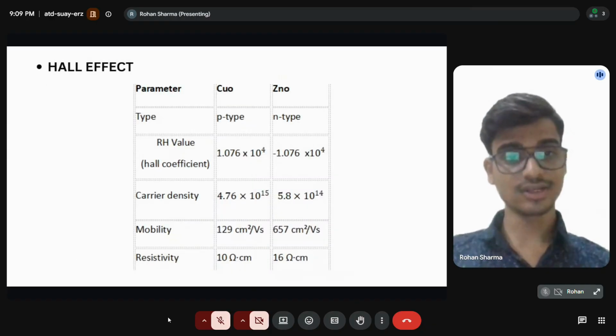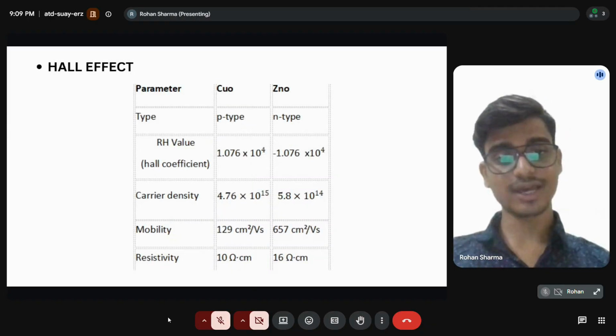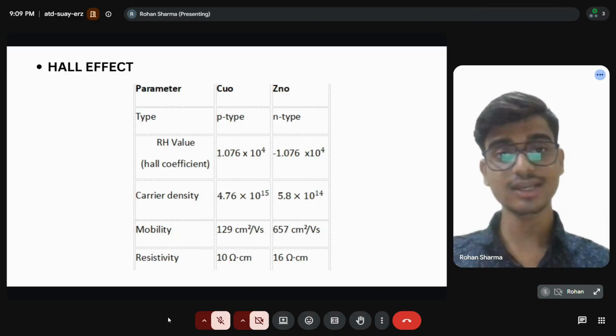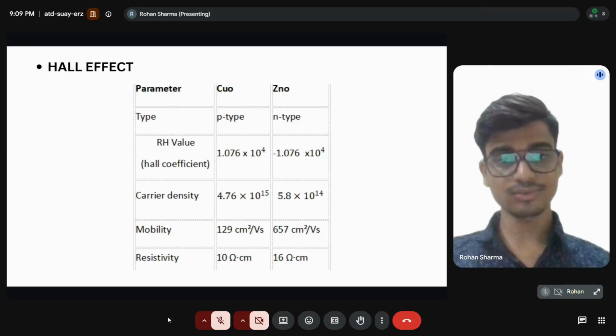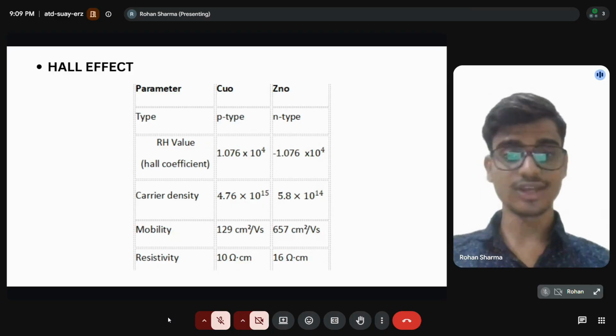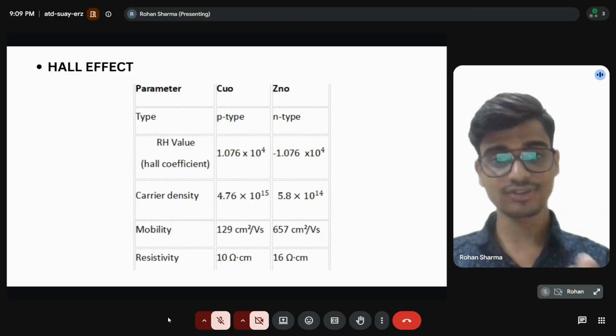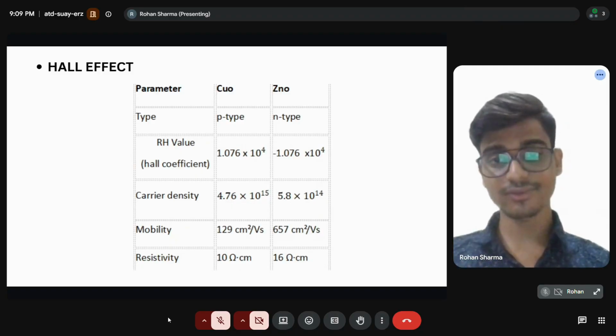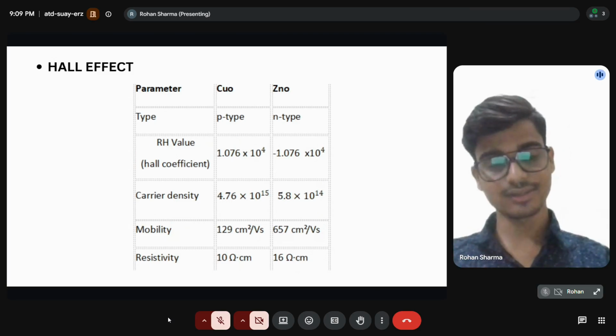We have also done the Hall effect on some parameters. We have done the Hall effect to check the semiconducting behavior of the material. The RH value tells the type of charge carrier it is. So we have a positive RH value for CuO, so it indicates that it is a P type, and we have a negative RH value for ZnO, it is a N type.